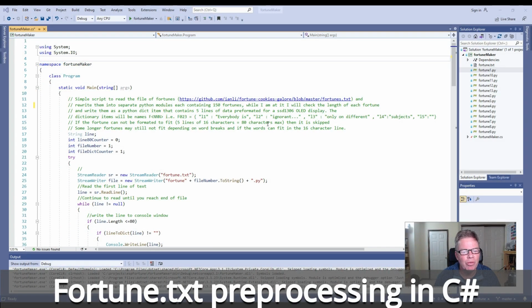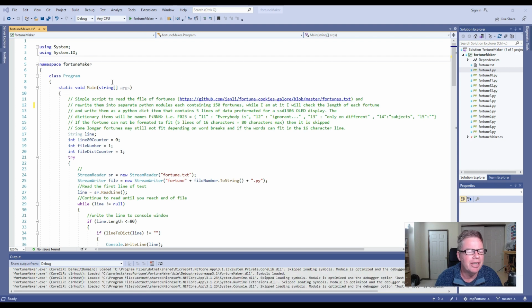Okay, let's walk through the C# program. I'm using Visual Studio Community Edition for this. It just seems to lay things out a lot better for me. At least I'm more familiar with it. I've got a big comment at the beginning of this program. This is just a command line program in C#, so it doesn't take any arguments. It just runs and reads in the Fortune text file that I got off GitHub, and breaks it into multiple files.